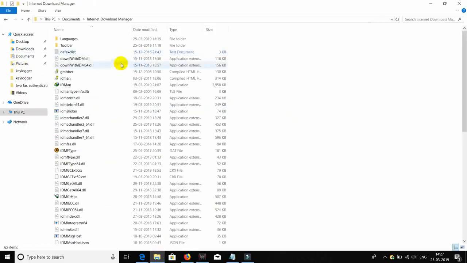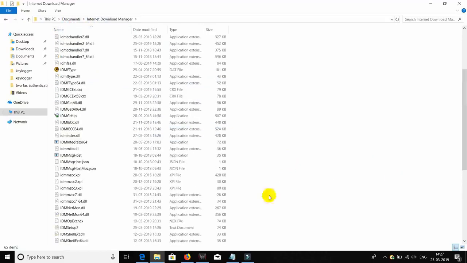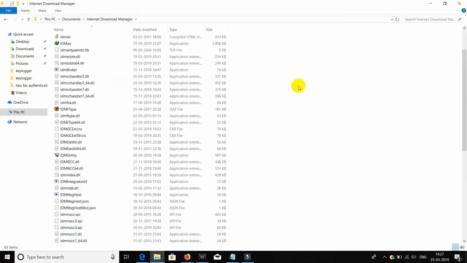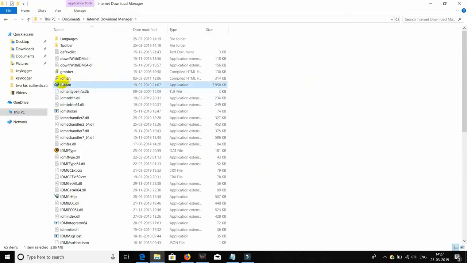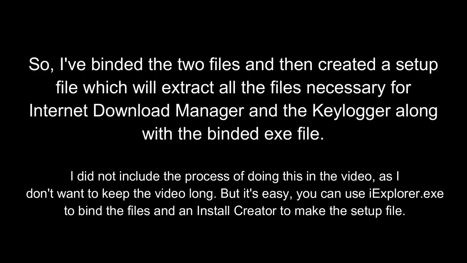So I'll just show you a demo of it. I have Internet Download Manager installed in my documents, and what I'm going to do now is, first of all, bind the idman.exe file, which is the Internet Download Manager file, with the keylogger.exe file which I have just created. So I'm going to bind these two files, and then I'm going to create a setup file saying setup for Internet Download Manager cracked version.